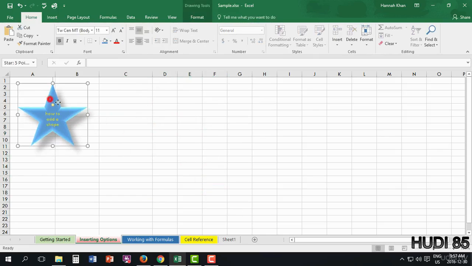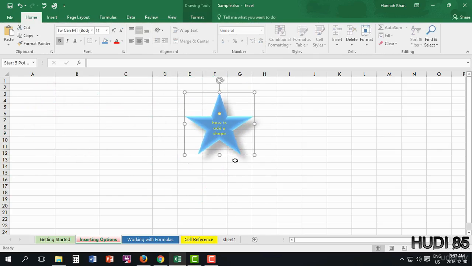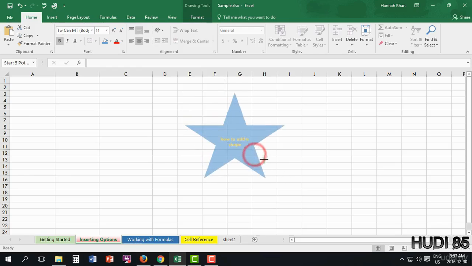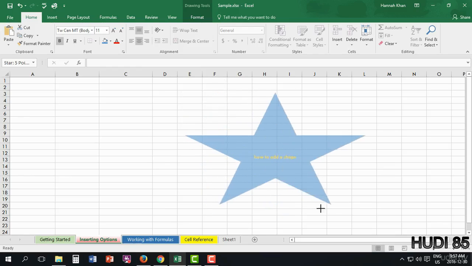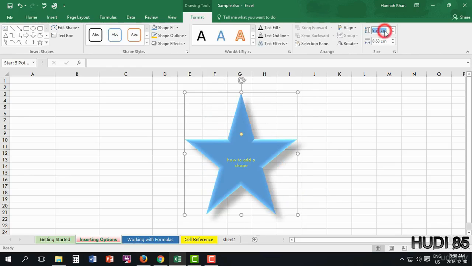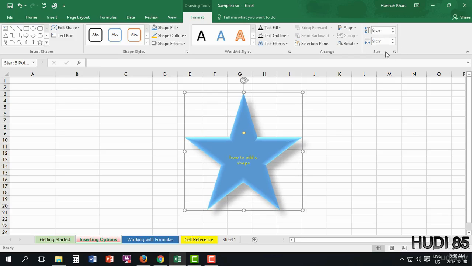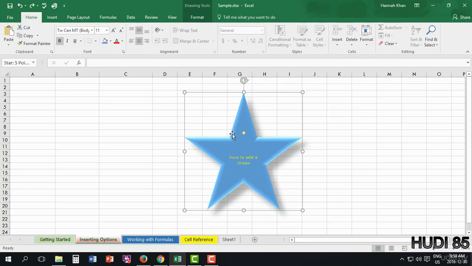And again, you can just drag and click wherever you'd like it to be. And you can open it as big or as small as you'd like. Or you can always adjust the size right here in the size section. So if you want it to be a perfect star, you can do a 9x9 or however big or small you'd like. And that's all for adding shapes.